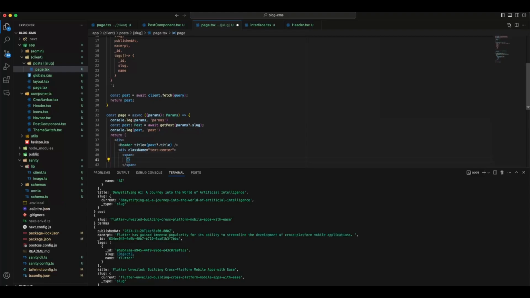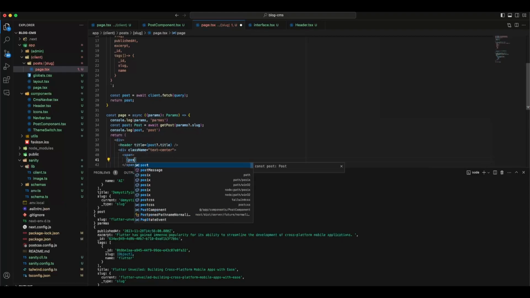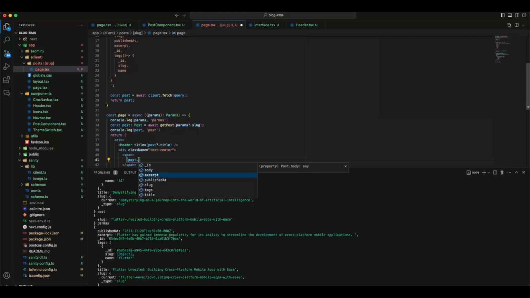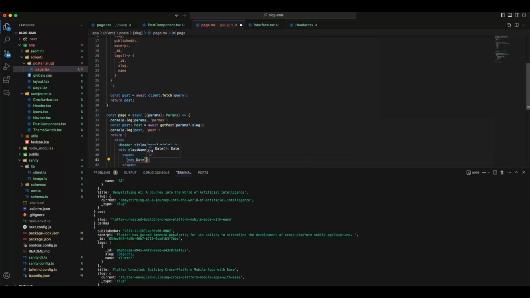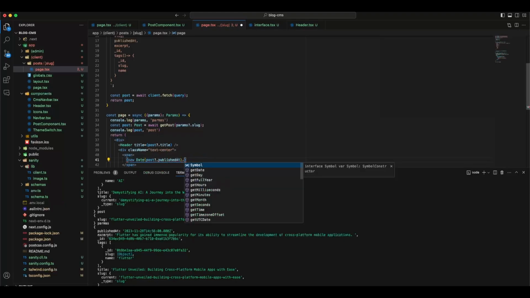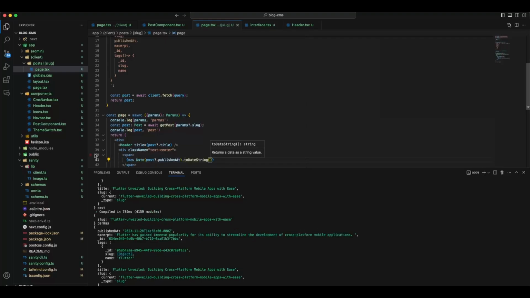Which will be post publish that. But we don't want to use it like this. We want to format this date immediately. So like earlier, we're going to use a JavaScript function, new date, paste it here, and of course, apply method to date string. Perfect. Now let's add some classes here.